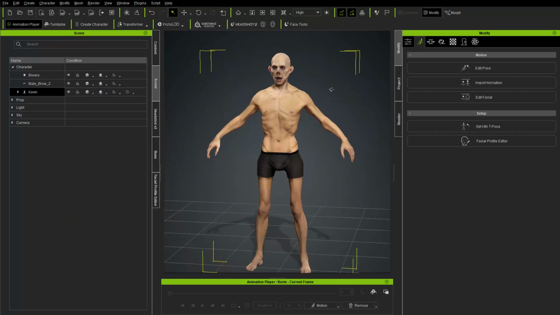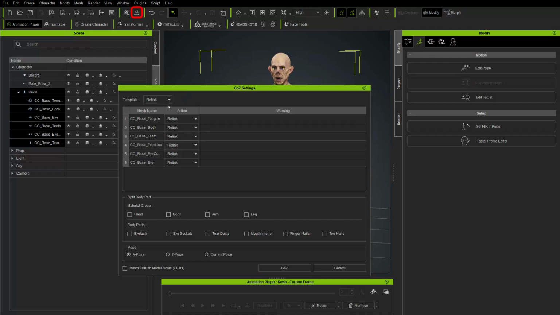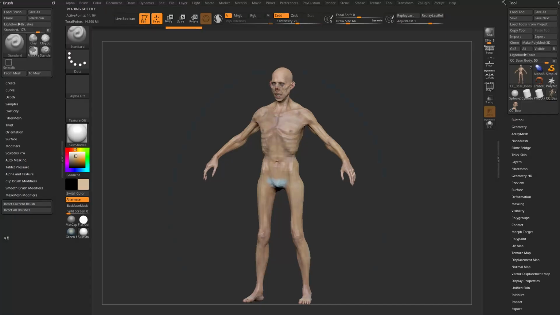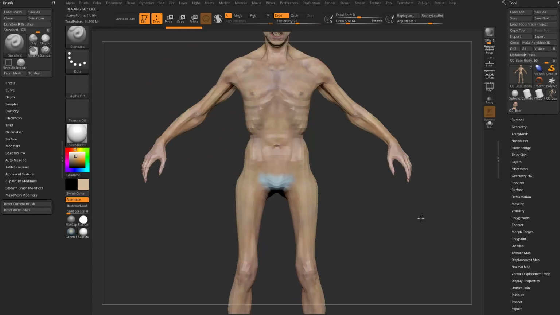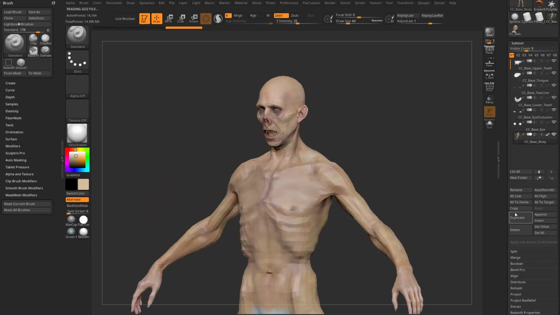We're going to GoZ this back. So again, I'm going to open all this up. We're going to send all of this body stuff back over to ZBrush. We're relinking. We're going to go ahead and do current pose. We'll go Z. So we're setting up our low-res file in Character Creator to be compatible with our high-res geometry in ZBrush.